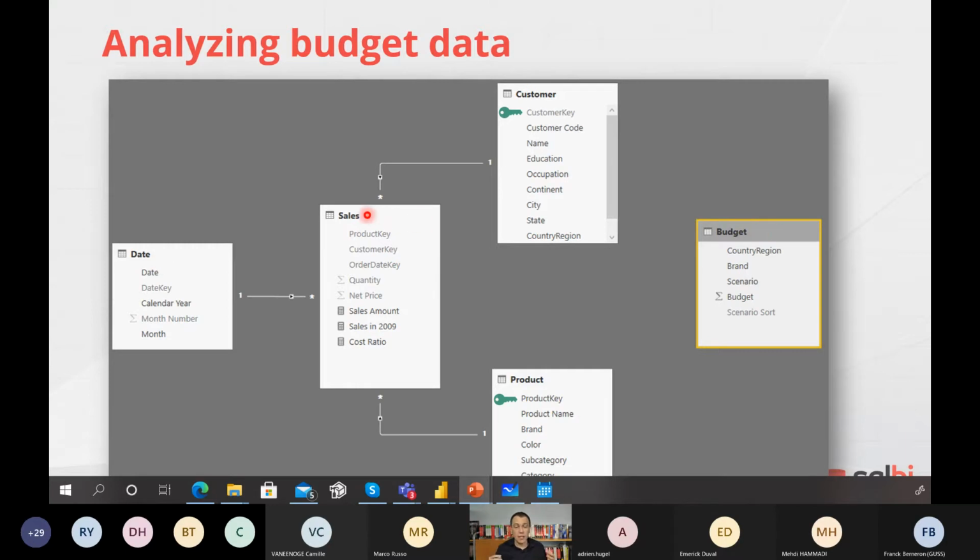But in order to do that, we need to connect both budget and sales to the same dimensions. Because if you want to create a chart in Power BI where you use a measure for the sales, a measure for the budget, and you want to see this by brand or by country, you need to share the same table between the two budget and sales fact table. You need to share the same dimension.